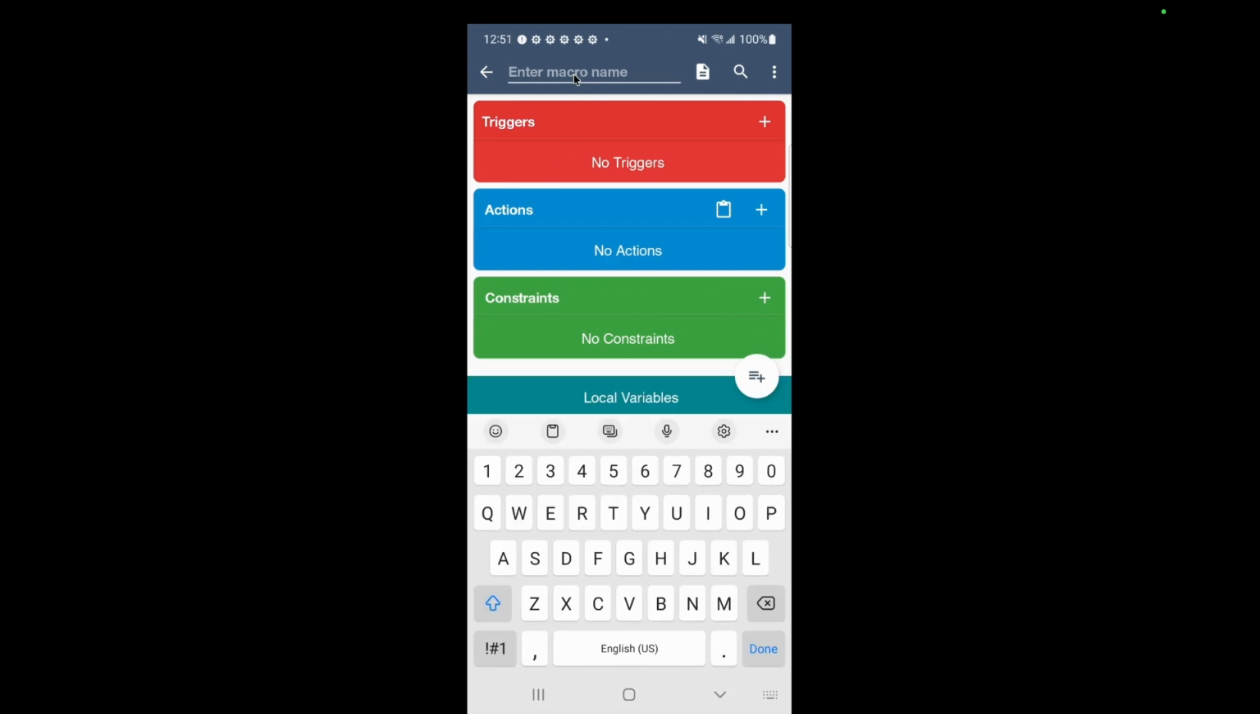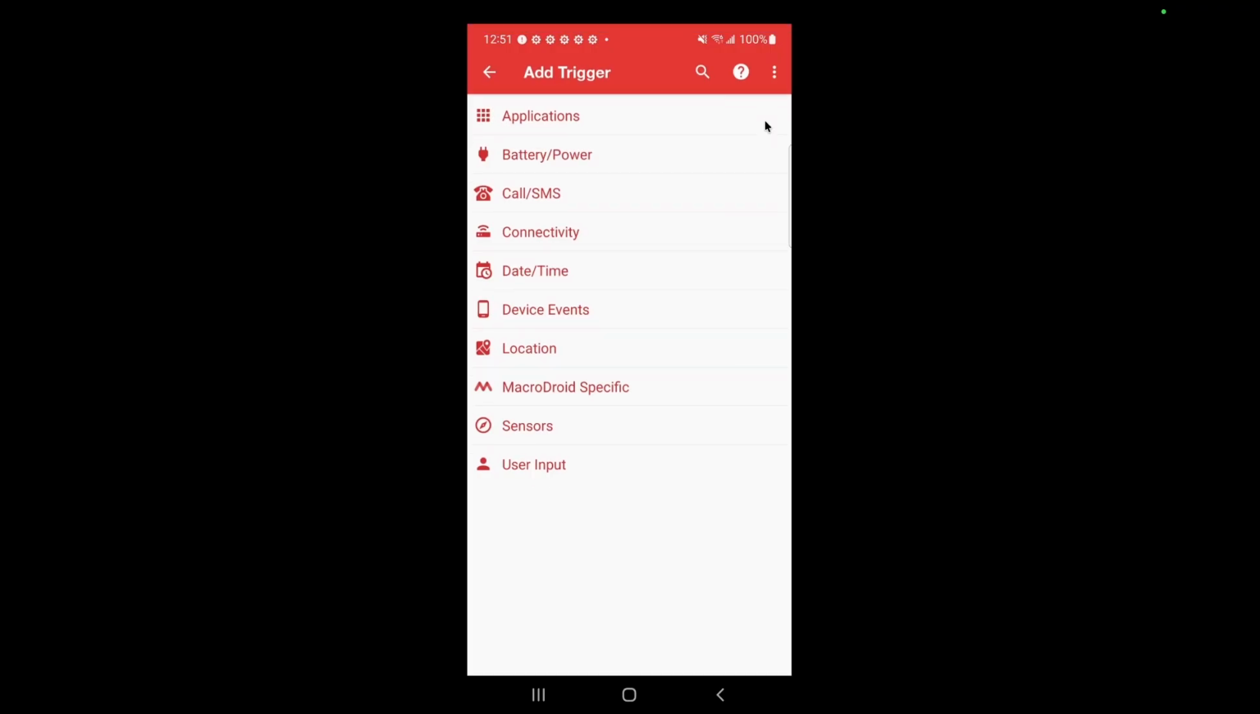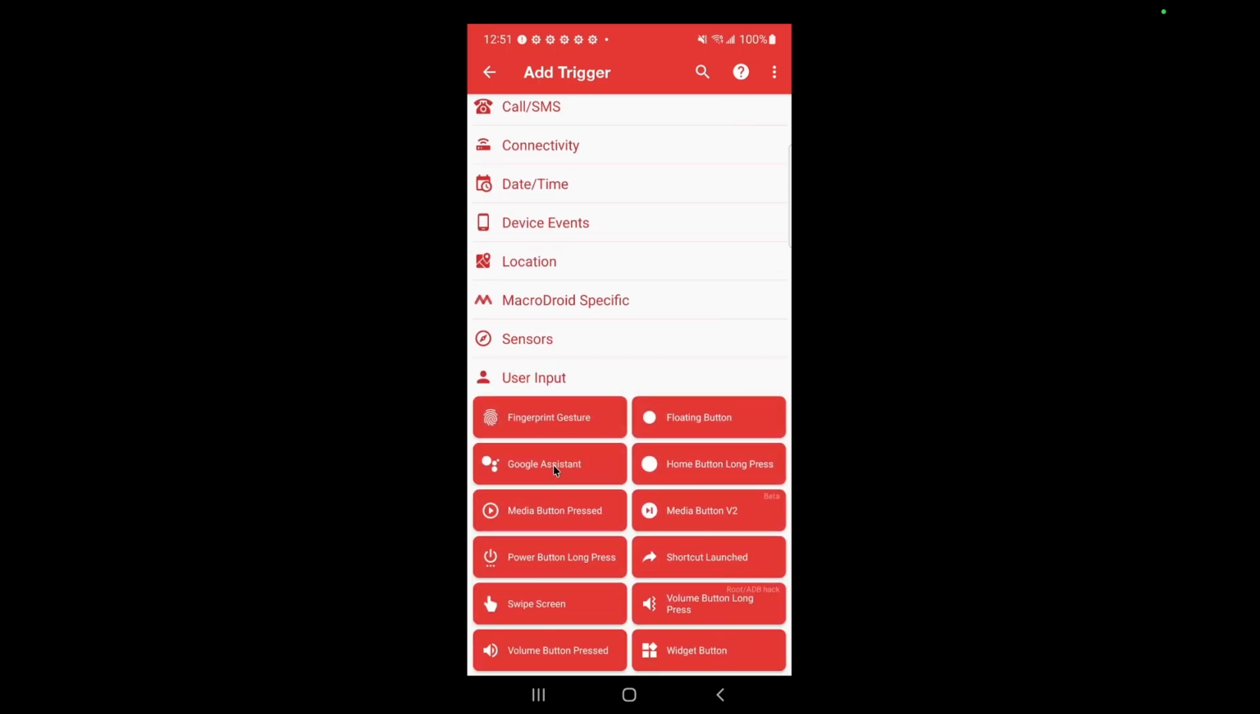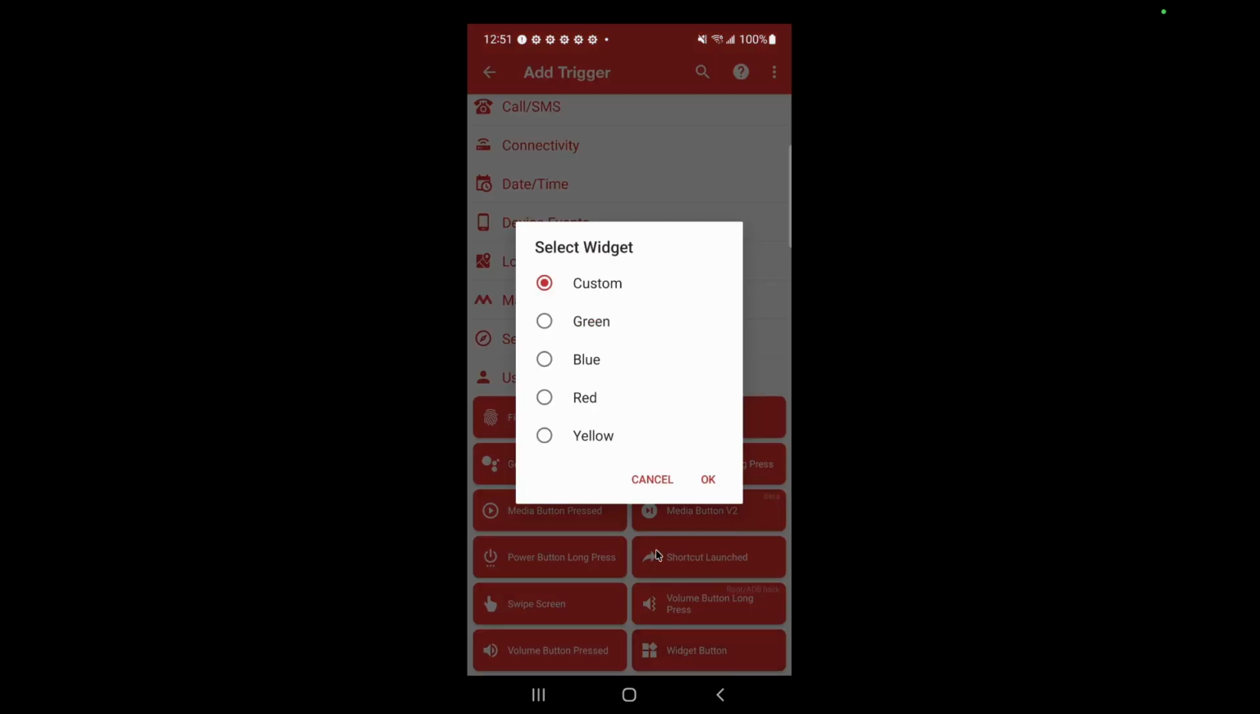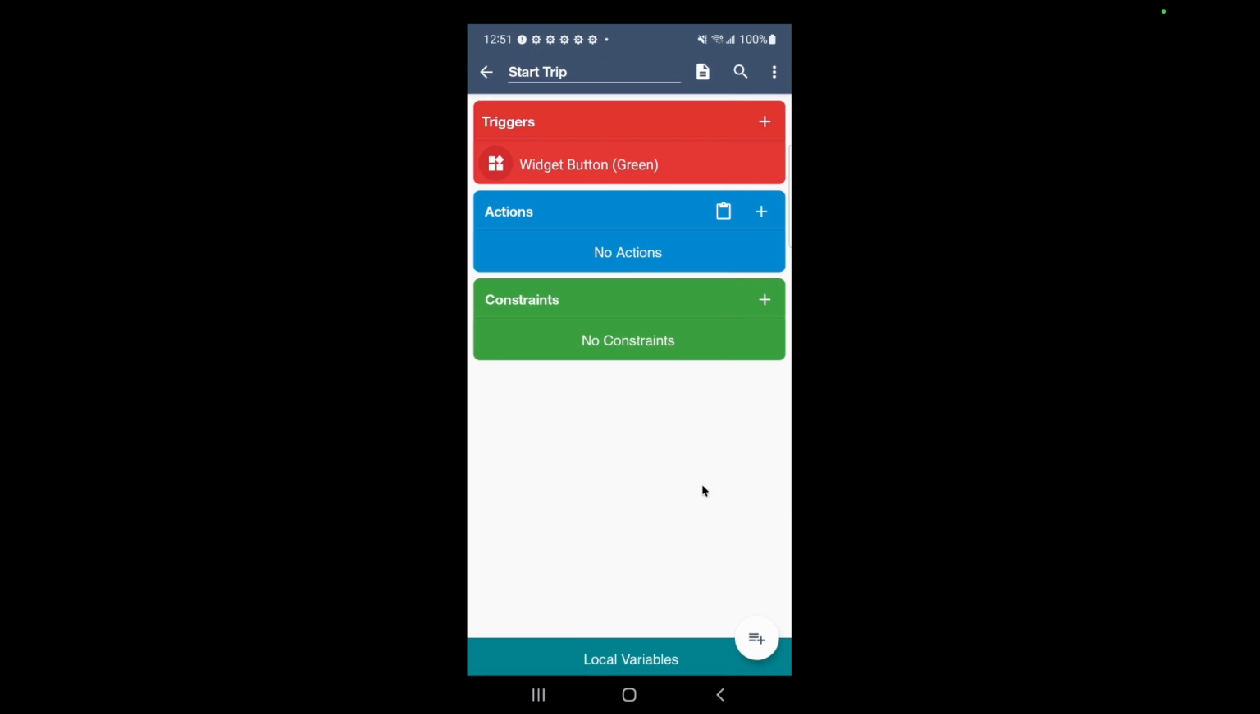So we can name it start trip. And let's add our first trigger, our only trigger for this one, with the plus sign. So go to the plus sign, and then you're going to go down to user input. Once you're in user input, you're going to want the widget button, and we'll make this green since it's start. Then that's all we're going to do with triggers. Now we're going to move to the actions. So we are going to add an action.